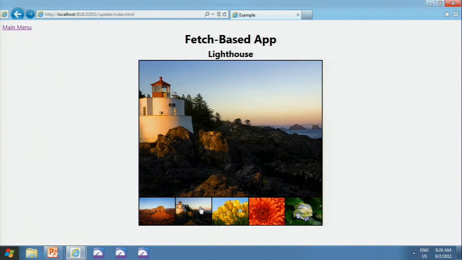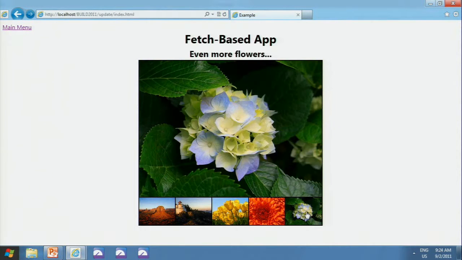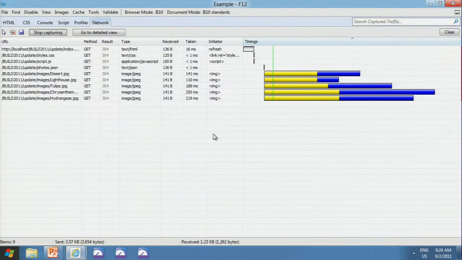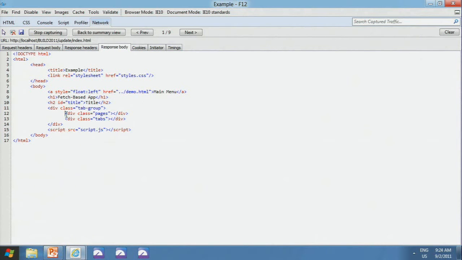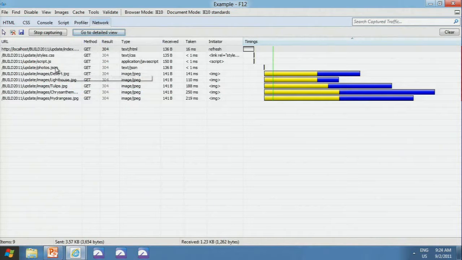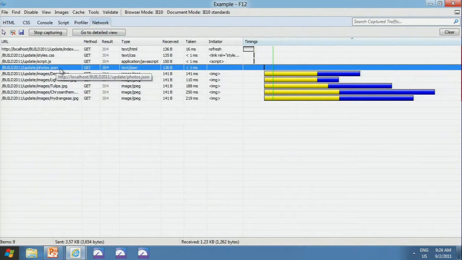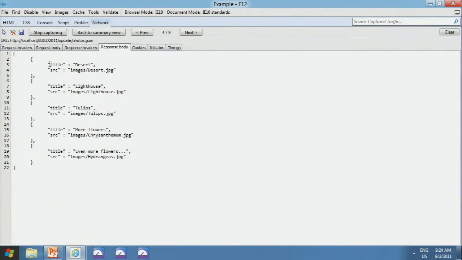Now the functionality here is still mostly the same, but there's a key difference behind the scenes. When we look at the HTML, we'll see that the pages and tabs aren't actually in the HTML we sent over the wire. What happened is they were requested later on using XML HTTP request. So if I go back to the summary view, you can see there was a JSON file that was pulled over the wire, and this actually lists out all the thumbnails and images that I want to load and flip between. And that's really the fundamental change we made.